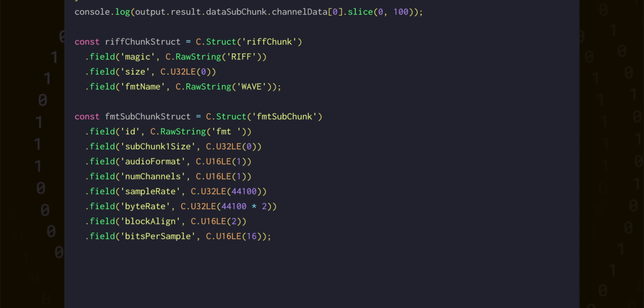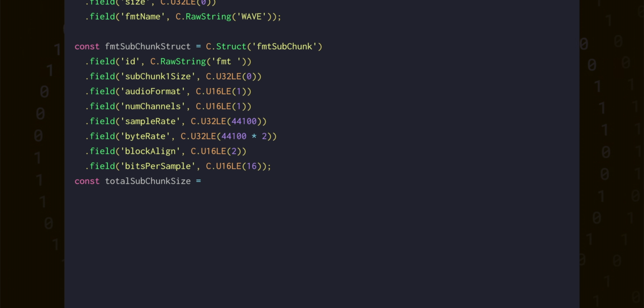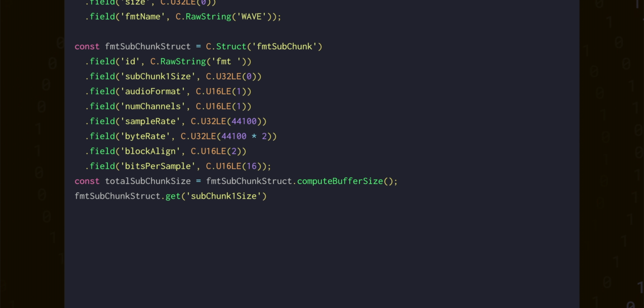Now that we have the whole struct, we can properly compute and set the size field. We can get the total subchunk size by calling compute buffer size, which gives us back the number of bytes taken up by this struct. And then we can get the subchunk 1 size field on the struct and set it to the total size minus 8 bytes, as per the description document.